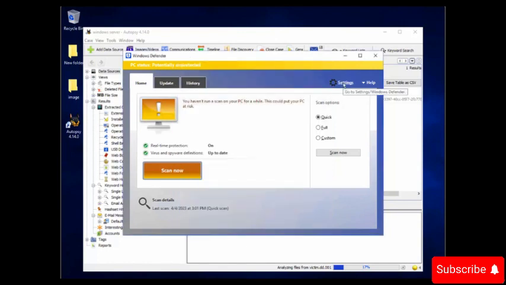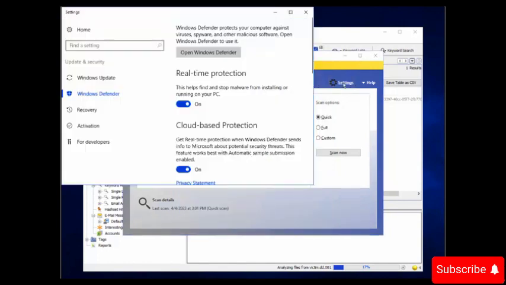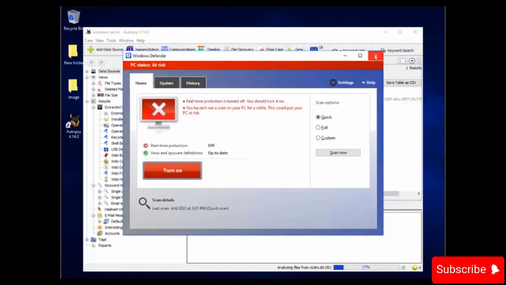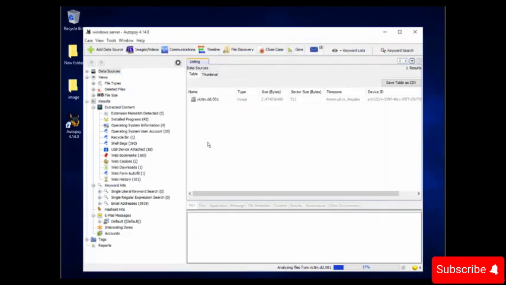Go to settings and turn off the real-time protection, because it will block the harmful files and we will not be able to collect the evidence. Now we are on this tool.